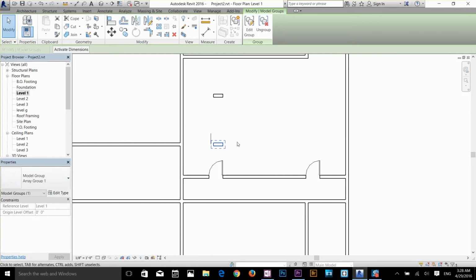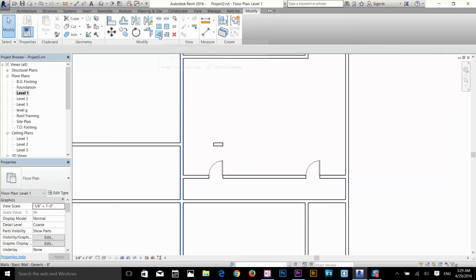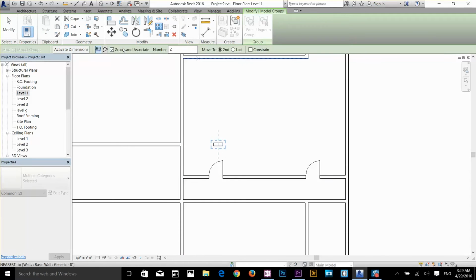Alright, so now we've got two arrays. What I want to do is change that array command. I want to make the array one more time. So I'll select that array command, select an object, and then press enter. And now you've got those options down in your panel. You've got the number of arrays you want to make. You want to keep that associative, and you want to constrain that or not. So we'll just keep that as 6.